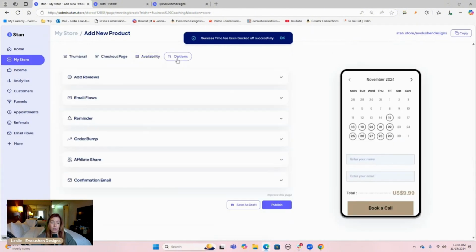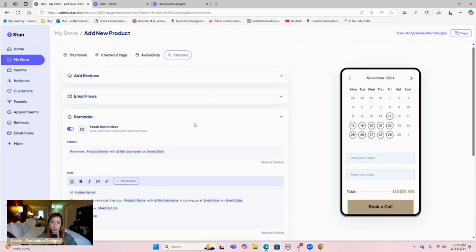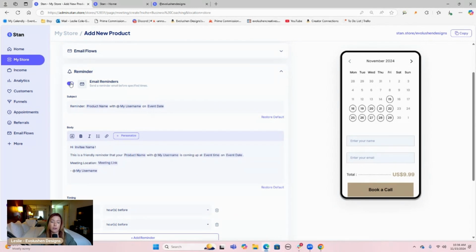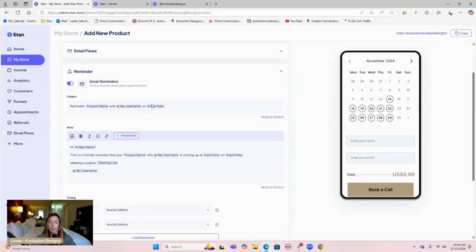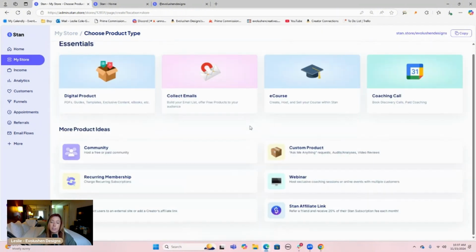From there, you can also go to options and then add any of these things that we've done in the past. The main difference here is the reminder. So we want to make sure that email reminders are toggled on, and then you can do different timings. So 1 hour before, 24 hours before, etc. You can go ahead and put all of those in there, and then it will send to the email that they signed up with. Last but not least, let's go ahead and just look at these 6 really quickly.